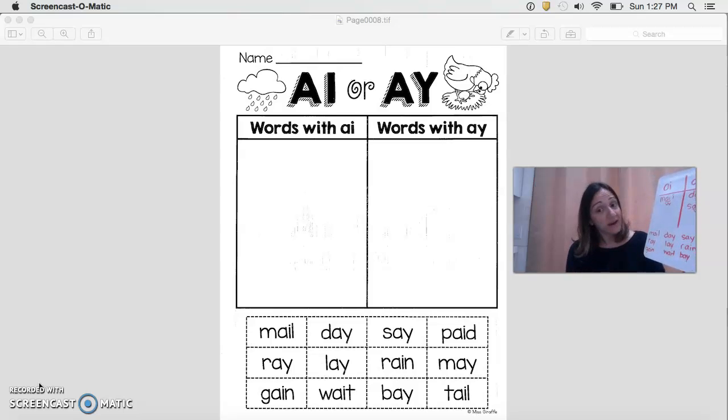Excellent, boys and girls. Right now, I want you to go back, write down the words you see on your screen, and put them in the AI column or in the AY column.